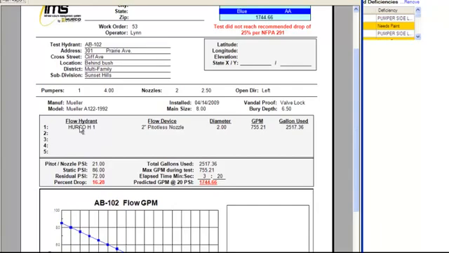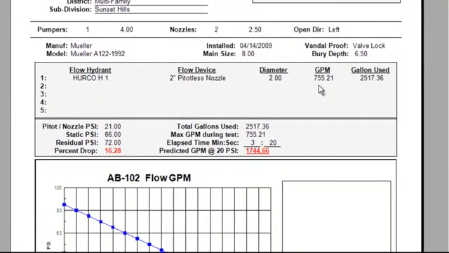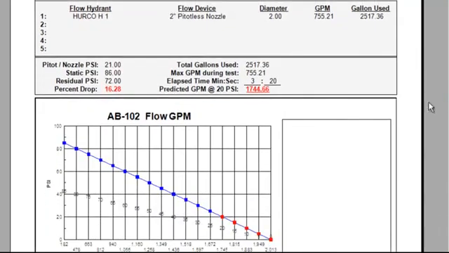This will be a list of all of our flow hydrants. In this particular test, we only had one, Hurco H1. We used a 2-inch pedalless nozzle. The diameter of that nozzle is 2.5-inch, or I'm sorry, 2-inch. Gallons per minute was 755.21. Gallons used was 2,517 and 36 gallons, 0.36 gallons.